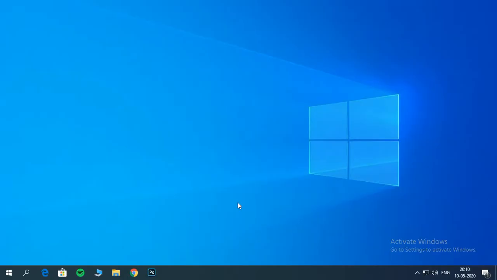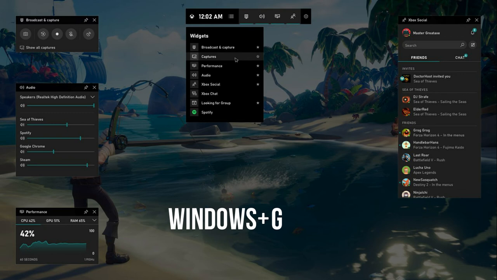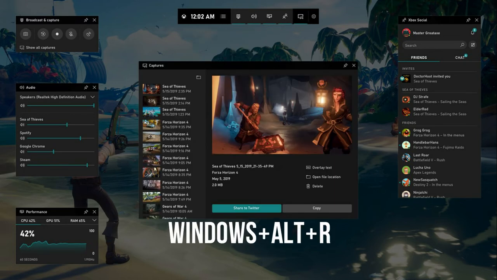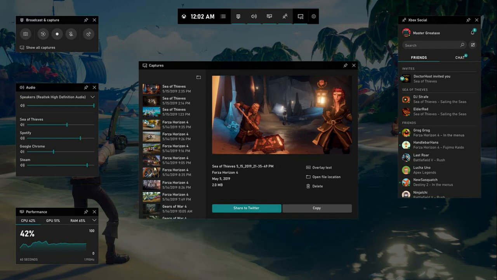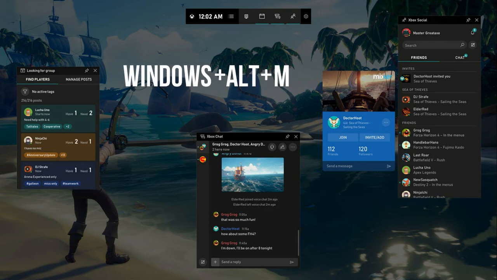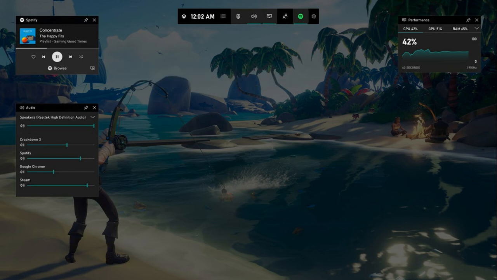Moving on to the next. Game bar keyboard shortcuts. Pressing Windows plus G will open the game bar. While on the game bar, if you are planning to record a moment or share it with your friends or upload it on YouTube, then pressing Windows plus Alt plus R will start recording, and pressing it again will stop recording. If you are willing to record the microphone while recording the video, then pressing Windows plus Alt plus M will turn the microphone on, and to stop recording the audio press it again.